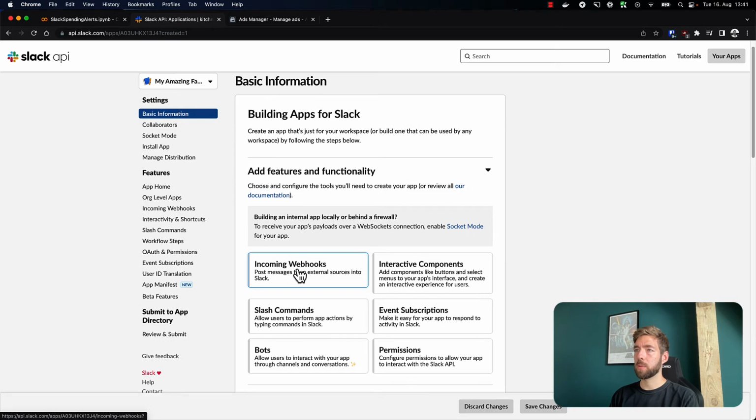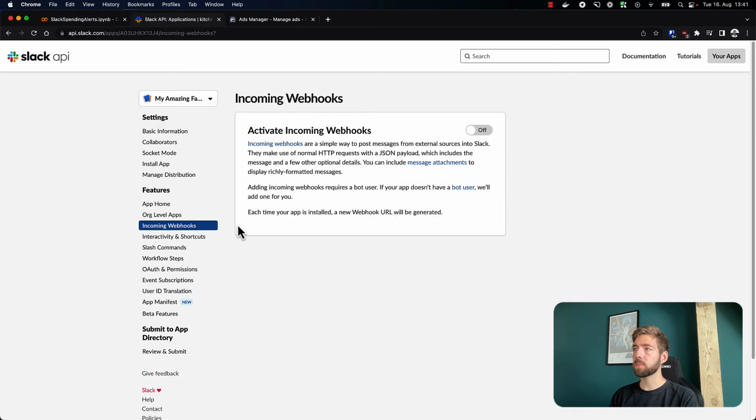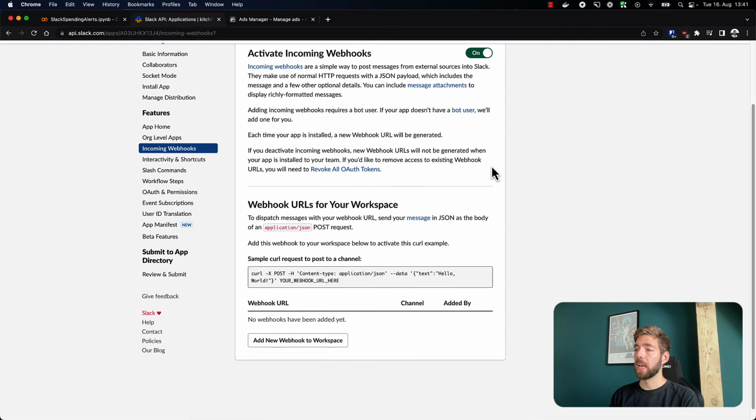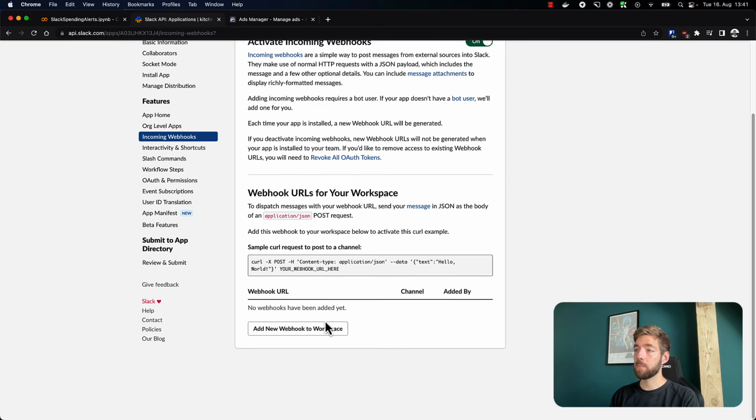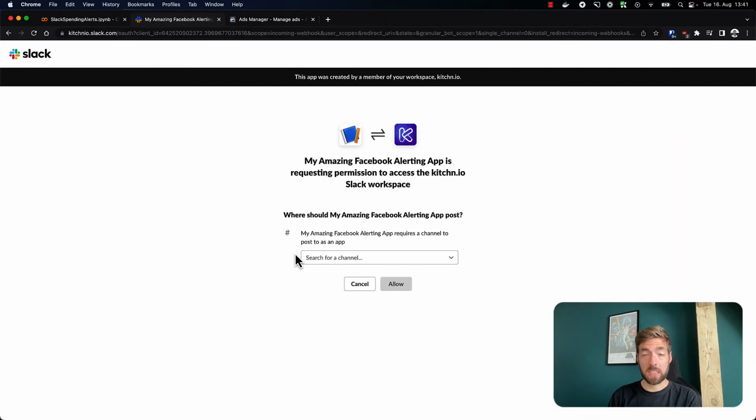So I'm going to go to incoming webhooks over here. And now I need to switch it on. So I'm going to switch it on. And this is the second step. And the third step is that we need to add a new webhook to the workspace. So what you can do is define a channel where you want to receive these messages.